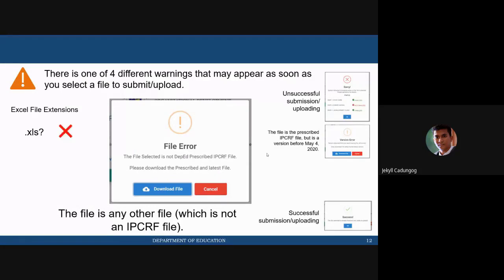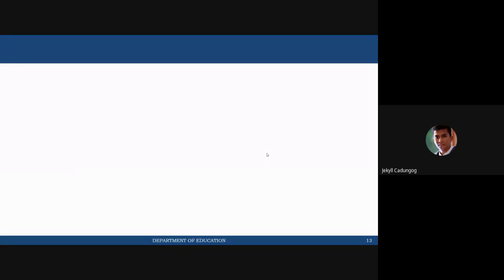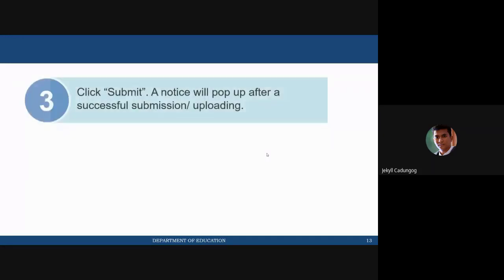So basically, hindi po tatanggapin ni system. And .xlsx, hindi po niya tatanggapin. Ang tatanggapin lang niya is this .xlsm extension of our file. So that is the very quick submission. Unlike last year, na marami pong process to consolidate, download, and save, but this time, all you have to do is browse, finalize yung IPCRF form, and then submit.